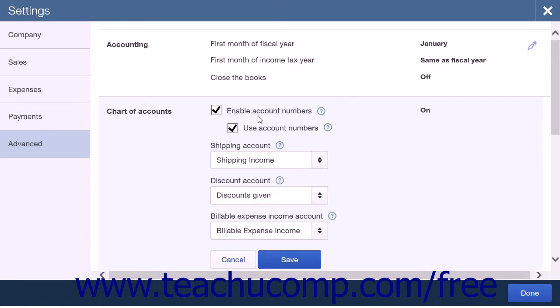There are two checkboxes, Enable Account Numbers and Use Account Numbers. Checking these boxes will add an Assign Account Numbers option to the chart of accounts and will let you sort your accounts numerically in reports. This setting will only affect you and not all the users of the company file.